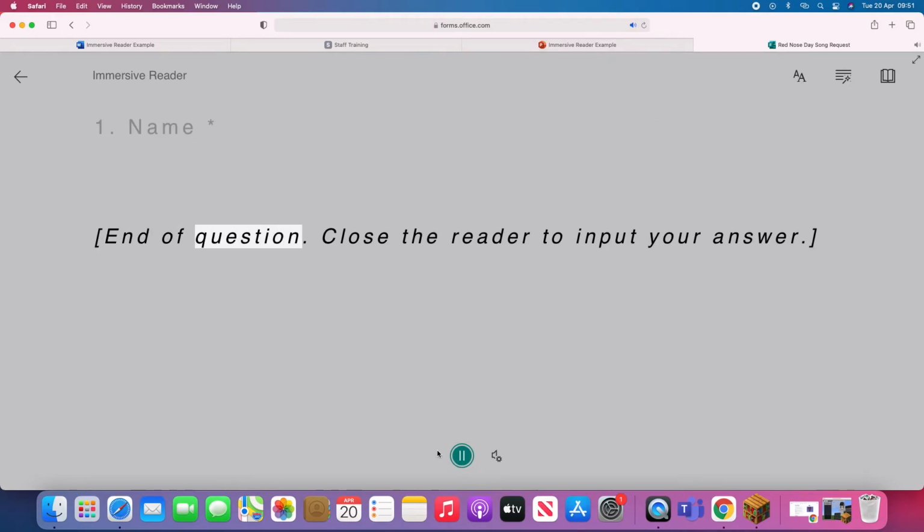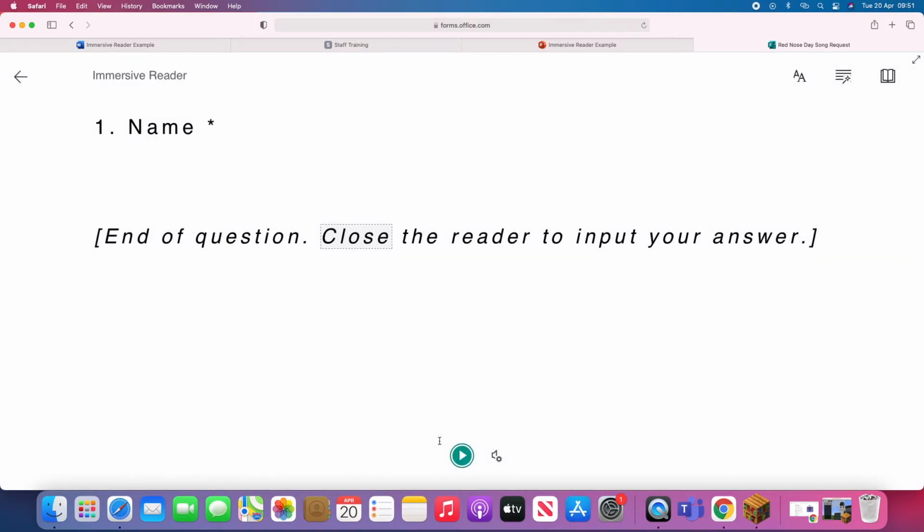Looking for. Okay, so as you can see, Immersive Reader across a number of tools is a fantastic way to get your children engaged in the lessons and also allowing them to access all of that learning.